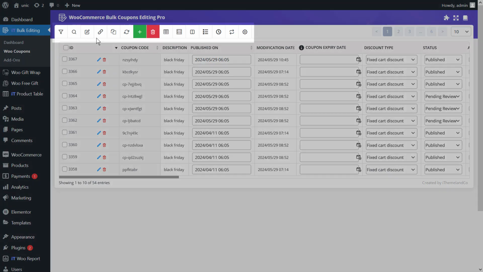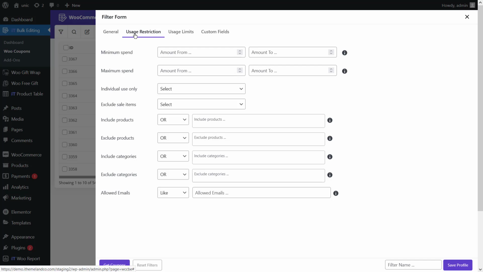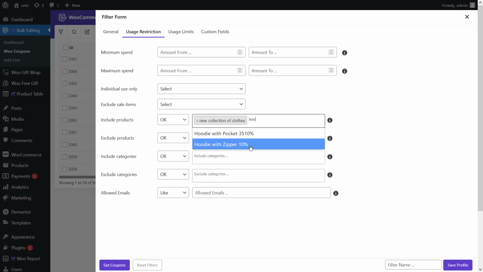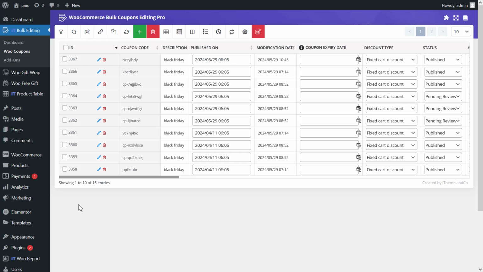First we have to open the filter form and then go to the user restriction tab and choose or from the condition box in front of include products. And now select new collection of clothes and hoodie in the selection box. And then just click on Get Coupons. Now all the coupons that we need to change the amounts of are filtered.